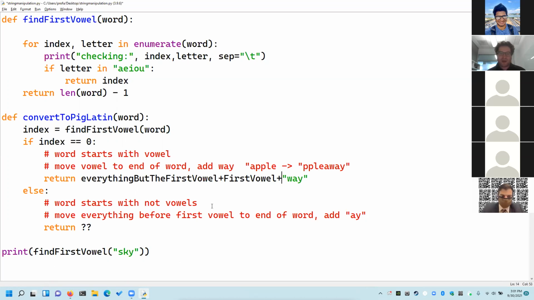Yep, Jonathan, you've got that. So everything but the first vowel. Now we know what the first vowel is. It's the thing located at the very first index. So we could just simply say word[0]. So that gives us, for apple, these 2 things together give us the away in our apple away. So now we just need a slice that's going to give us everything but the first vowel. We want everything in the word except for the very first character, the first vowel. So index 1 all the way to the end, word[1:], plus way.